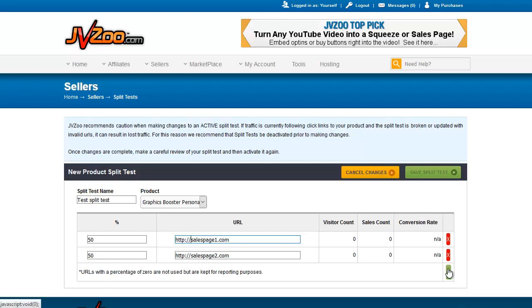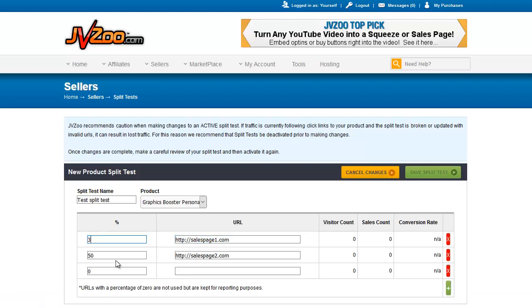If you wanted, say, 3 different pages to be tested, we could make this 33, 33, 33. I'm not quite sure how they handle the extra percent, but we could actually just make sure that that doesn't happen. And you put sales page 3 here.